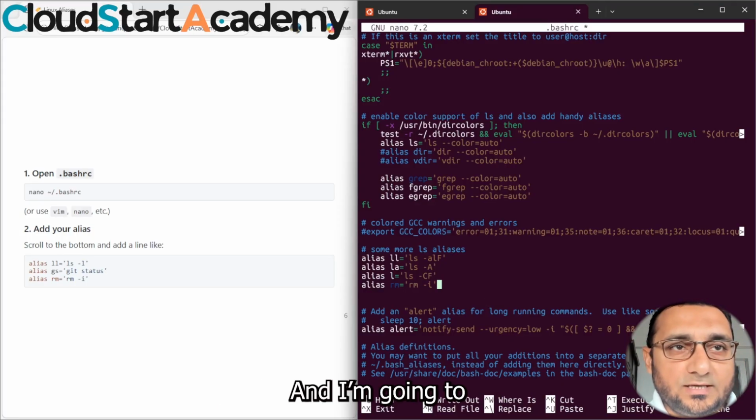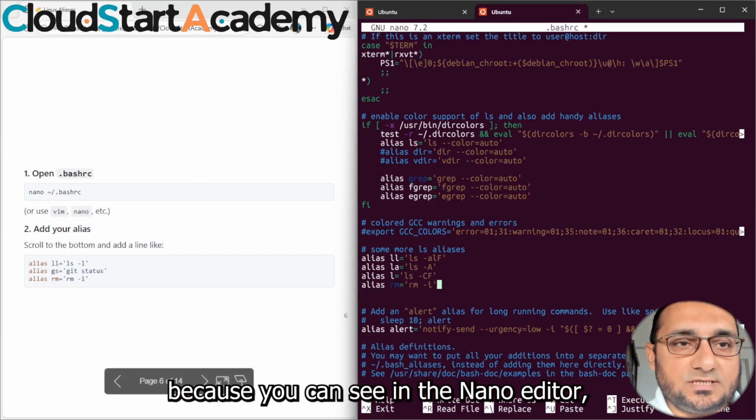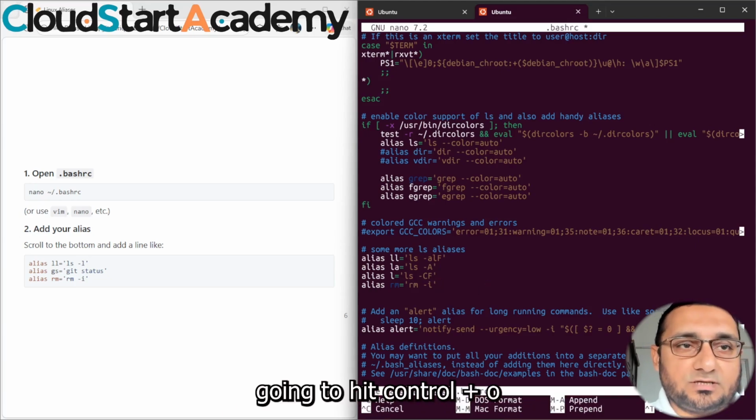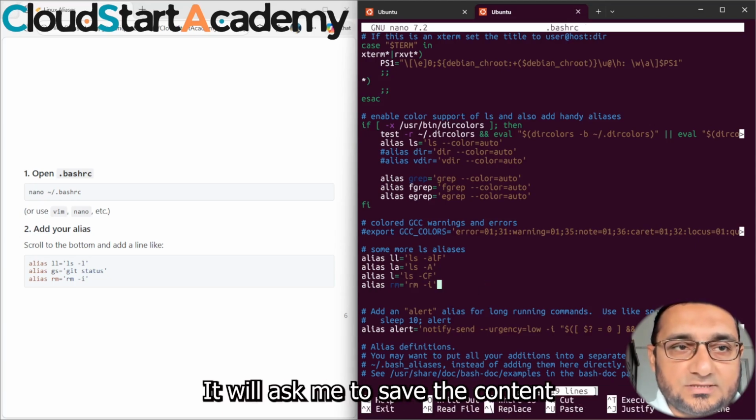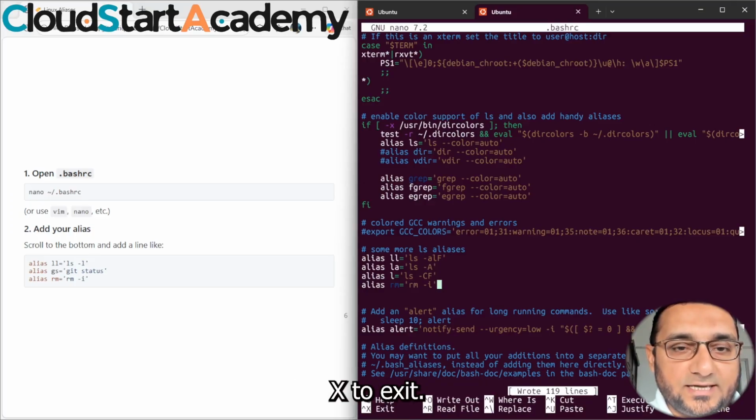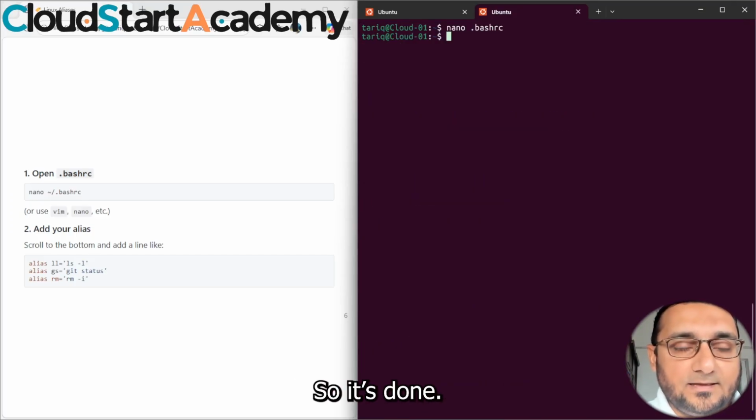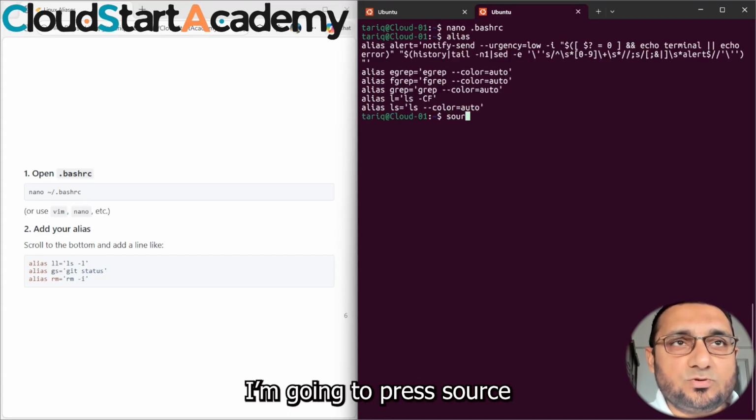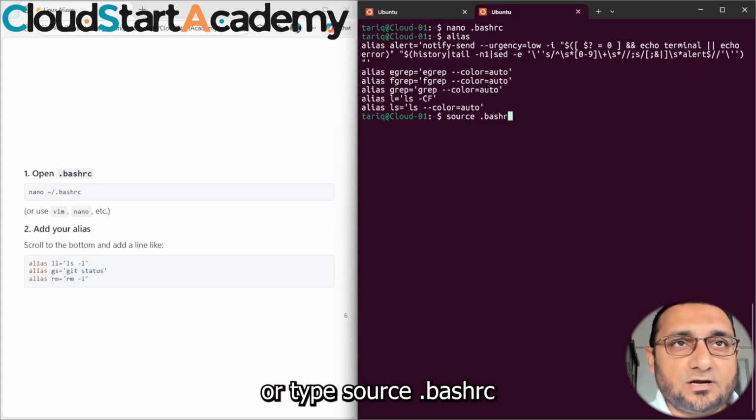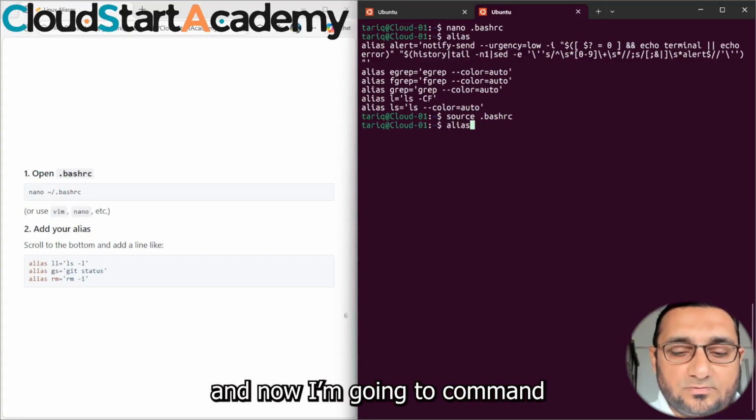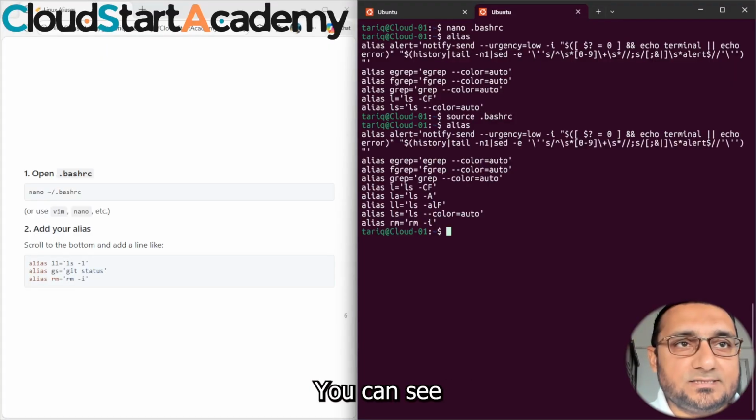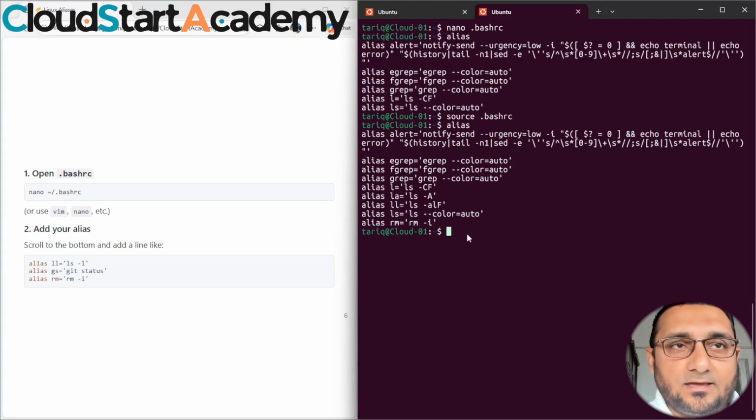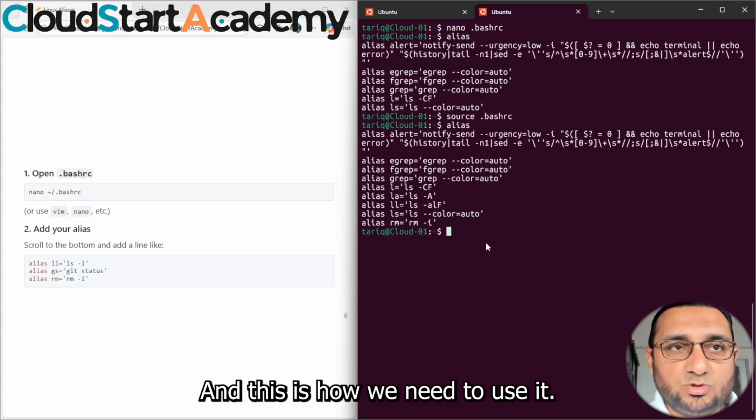Now, in the nano editor, if you want to write something out, you need to press Control O. I'm going to hit Control O, and it will ask me to save the content. Now I'm going to press Control X to exit. So it's done. If I write alias, no changes are appearing yet. I'm going to type source .bashrc. Now, using the alias command, you can see that the changes just appeared on my screen. Okay, and this is how we need to use it.